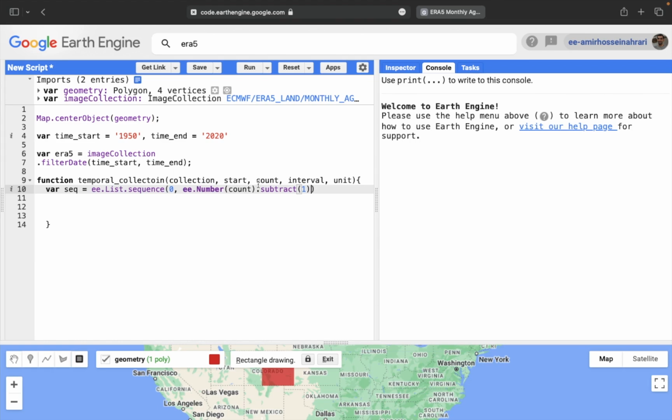For example, if I want to get 70 images in the output collection, I need to replace count by 70. But as it starts from 0, we need to subtract 1, because if we don't, we will have 71 records in the list sequence that we are creating.